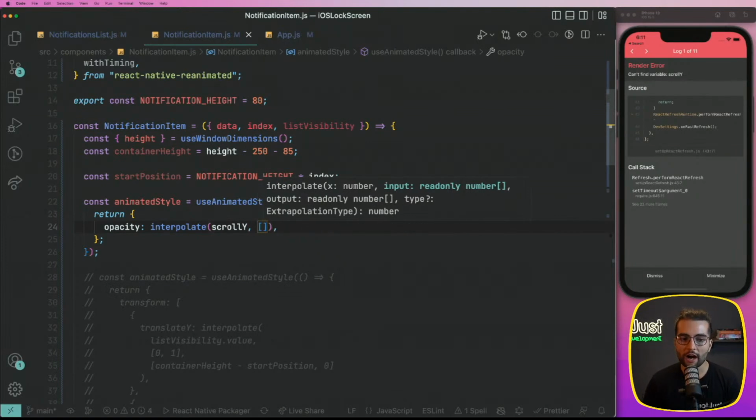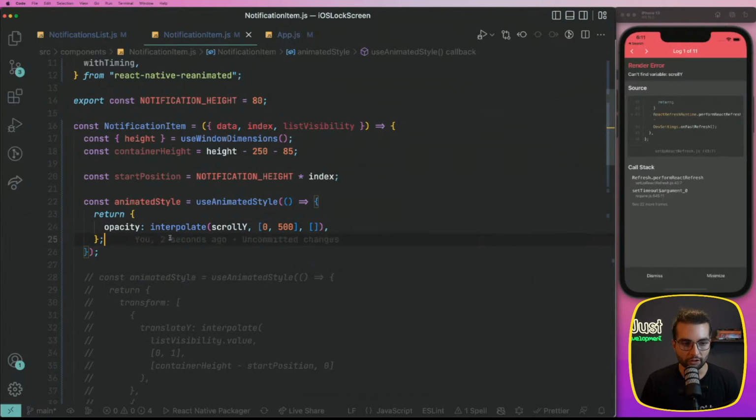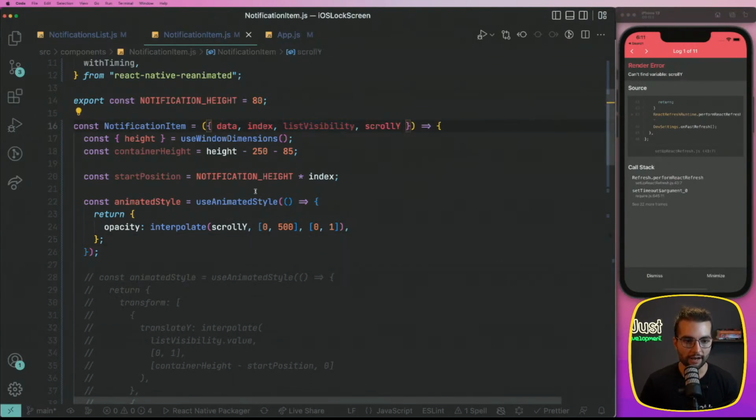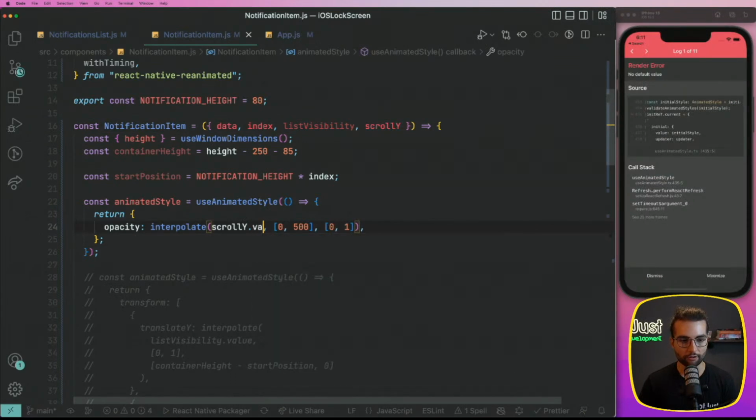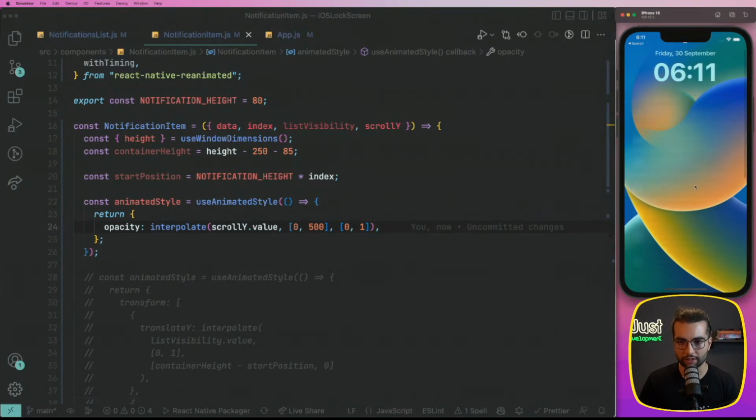So the scrollY will have a very big range. It can go, I don't know, from 0 to, let's say, not even 100, let's do more like 500. And the output values for our opacity, we need from 0 to 1. Here I'm not explaining, let's just go with it and see. We need scrollY.value. We just need to see something on the screen, and then based on that we're gonna start working.